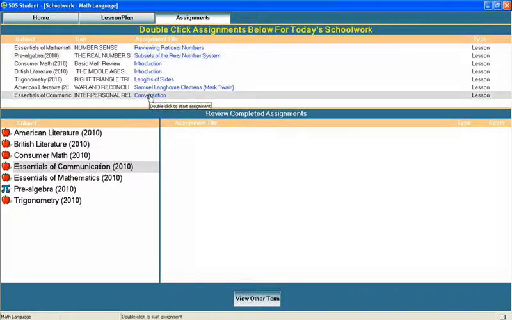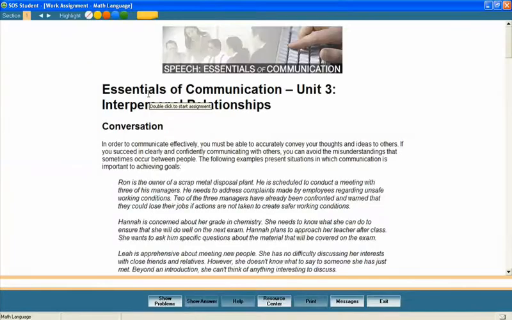Now let's take a look at a lesson from Essentials of Communication to see how concepts like these are covered. In a unit called Interpersonal Relationships, let's look at a lesson called Conversation.